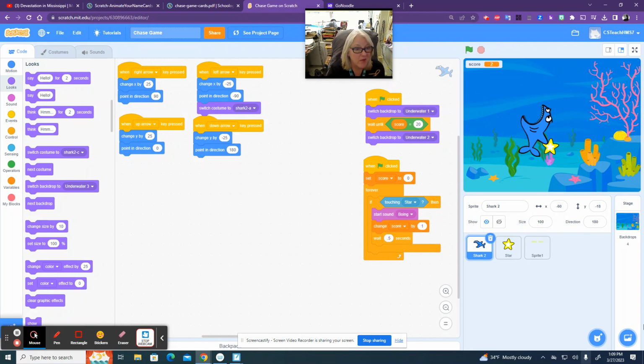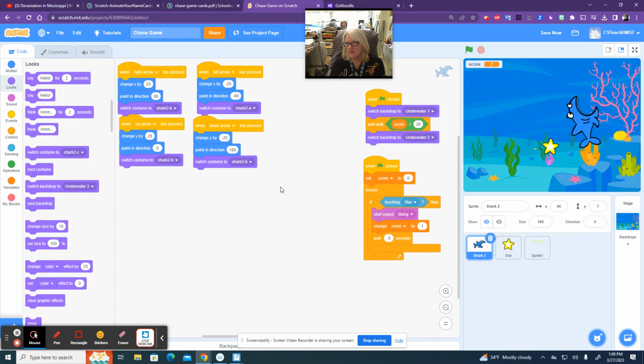So now we might have to do a little more troubleshooting here and say, okay, let's make sure everything else is using the Shark B costume. Let's see if we can make that work. Shark B, except for the left arrow. So let's see. Right arrow looks good. Up arrow looks good. Down arrow looks good. Left arrow, totally messed up.